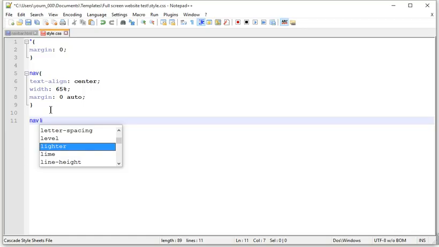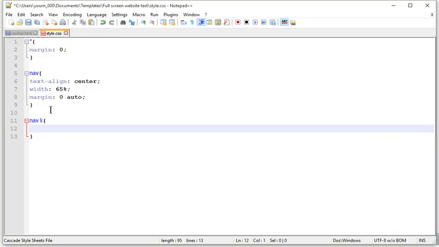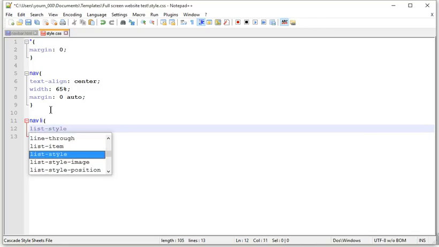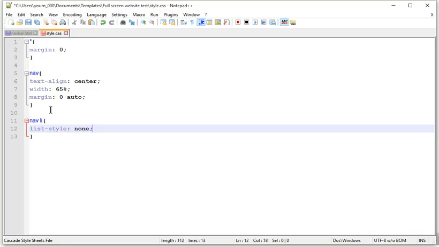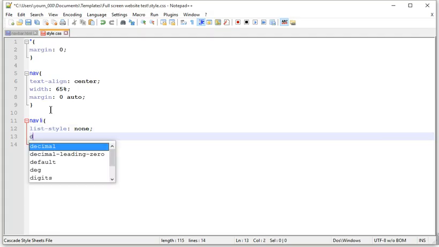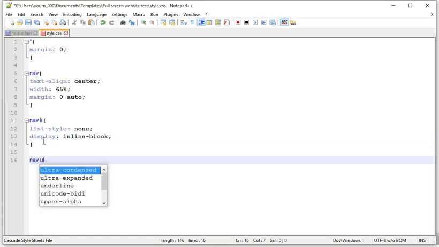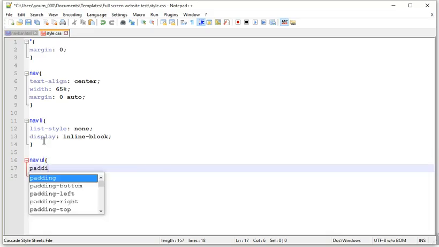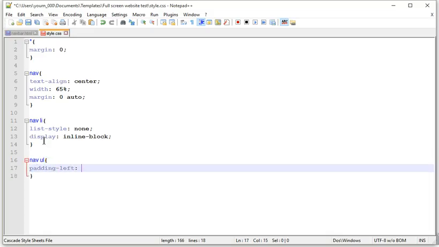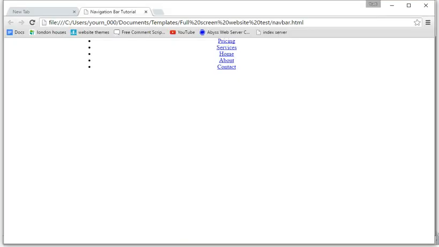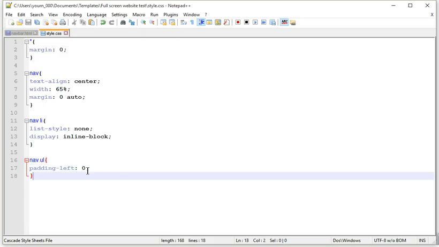So now we're gonna go to nav li, and we're gonna add list style none. I'm also gonna add display inline block. That'll list horizontally and not vertically. And then we're gonna also add nav UL, just remove padding from the left, so that it all centers properly. So we're gonna do 0, and let's see how it looks now. Yeah, it's looking better.